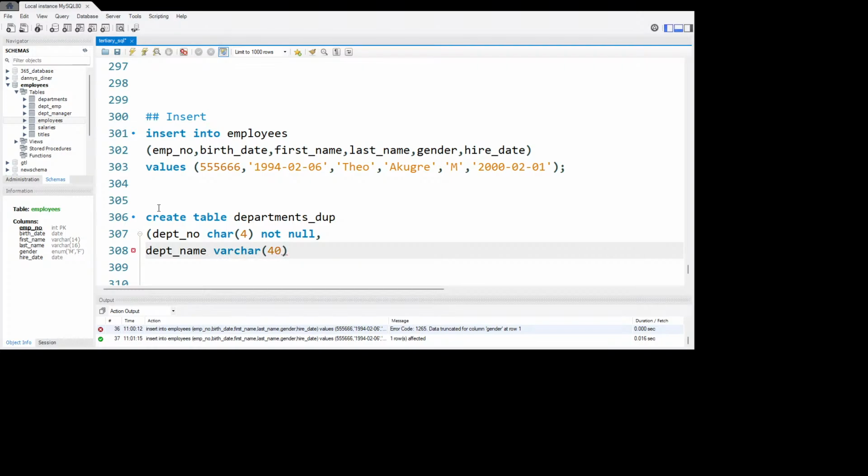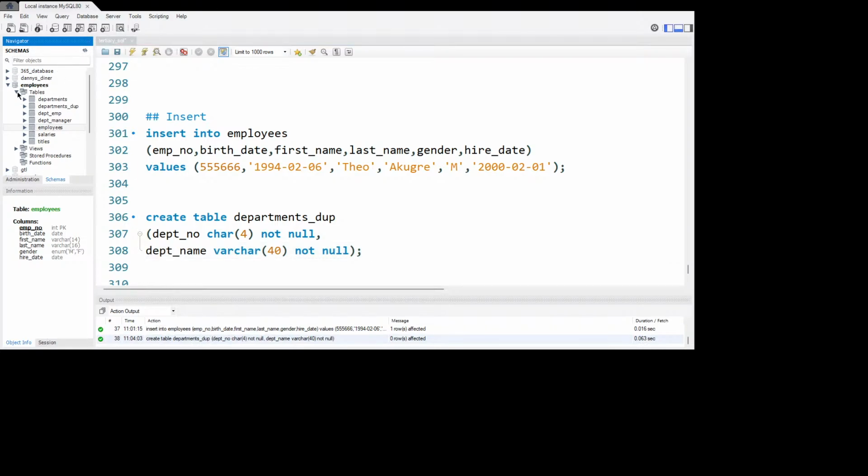We are just creating a new table, right? And this one too shouldn't be null, right? So when we close this, this is what we are creating. We are creating this table. So when we do this, yes, it has been created. When we refresh here, we should see another table called departments duplicate.